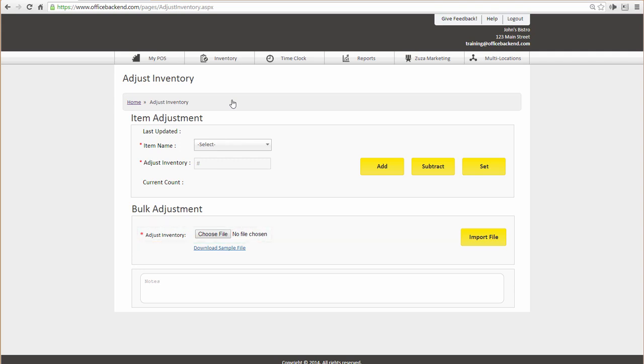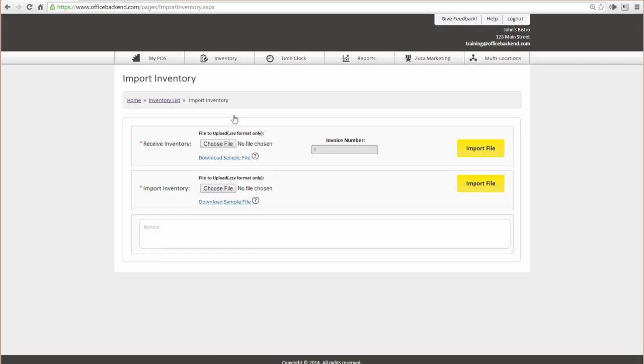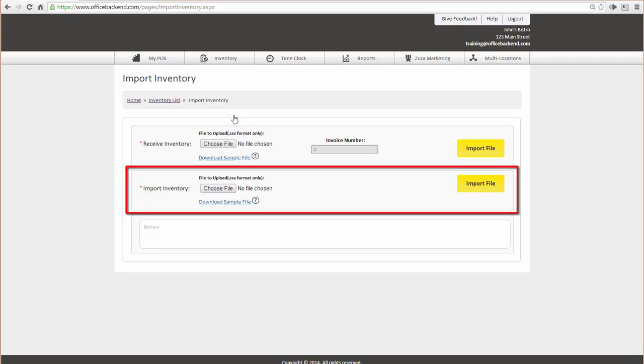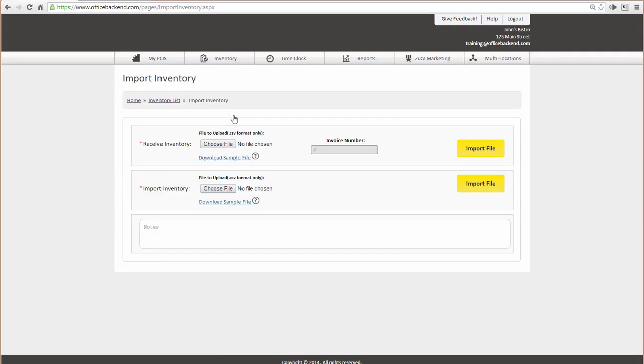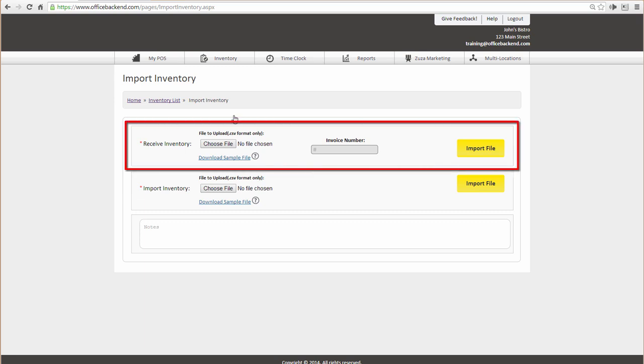The next page in the drop-down is Import Inventory. Use Import Inventory when you are importing your inventory for the first time, or when you are receiving inventory from a supplier.